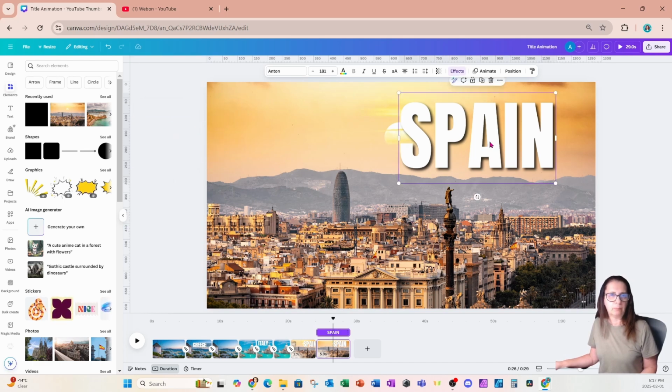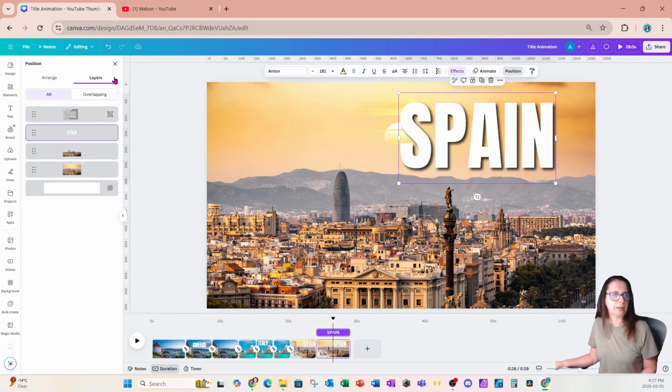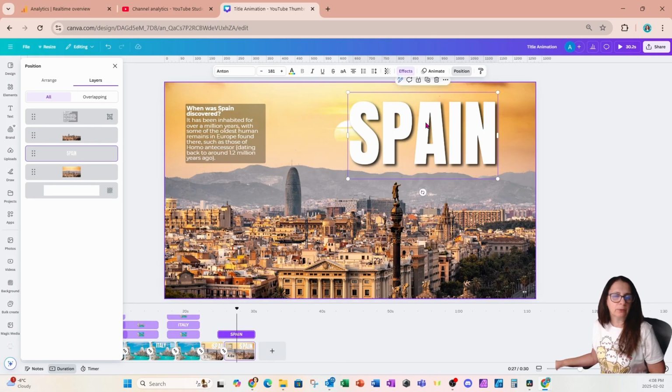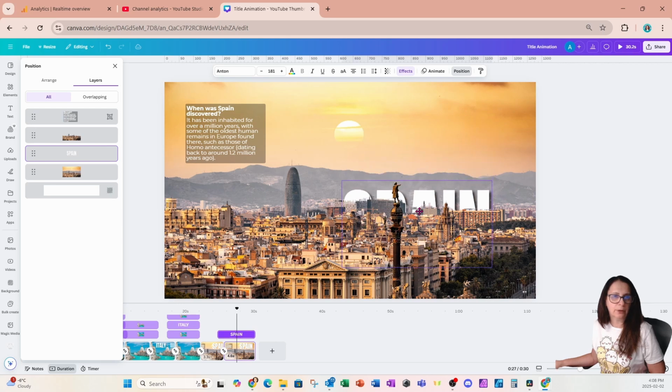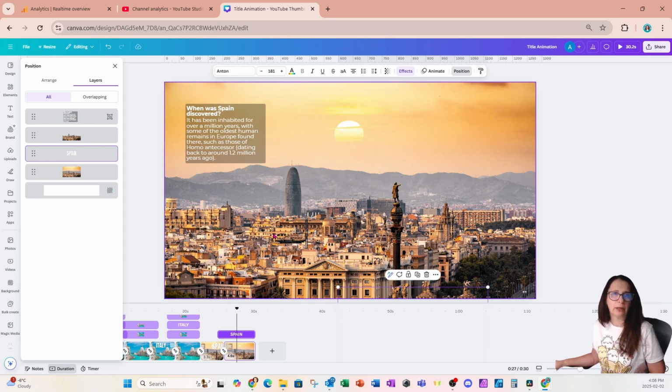I'll now grab my text of Spain. I'm going to go to position and layers because I want to make sure that the Spain text is actually behind my background where it's been removed, or my photo where the background has been removed. So I'm going to grab Spain and I'm just going to move it in behind that background there. I'm now going to move it down underneath the background. So I'll just leave it right there. And you don't have to bring it down here. You can put it on the side, on top, wherever you like. I'm putting it there so that it comes up underneath the background and up into the sky area.